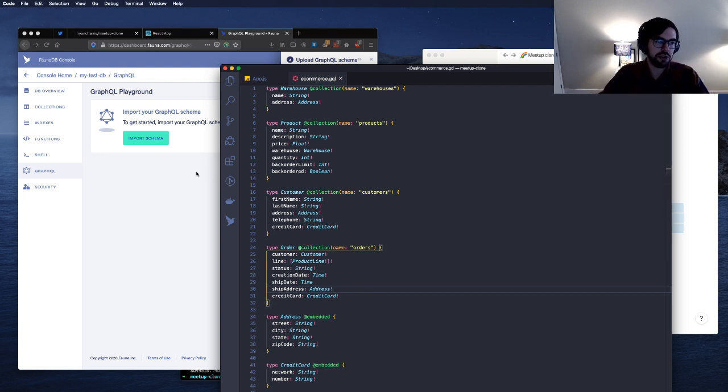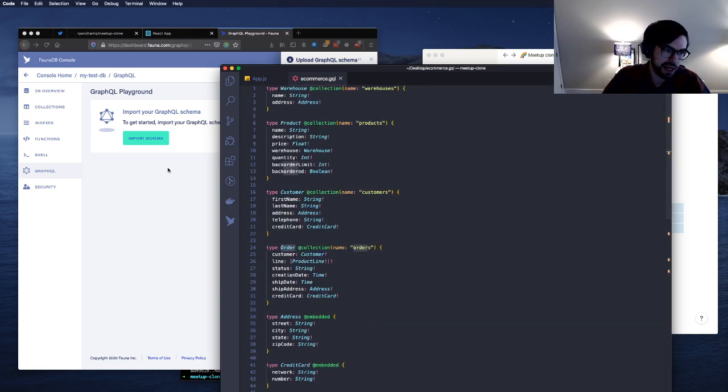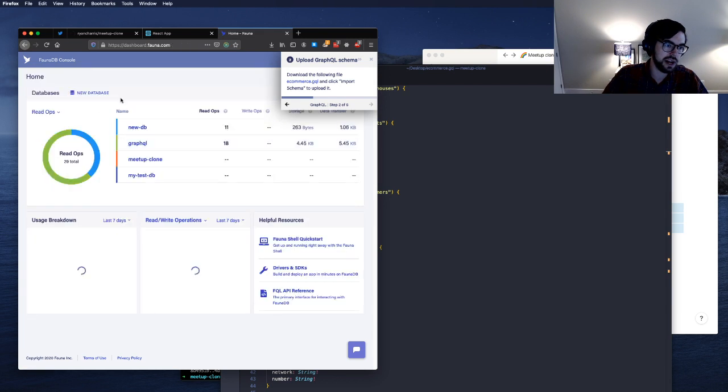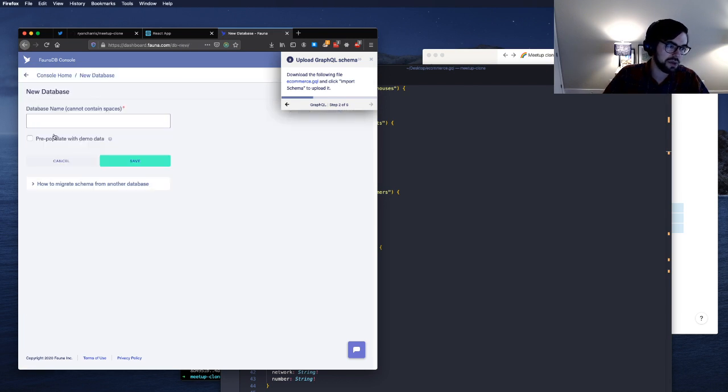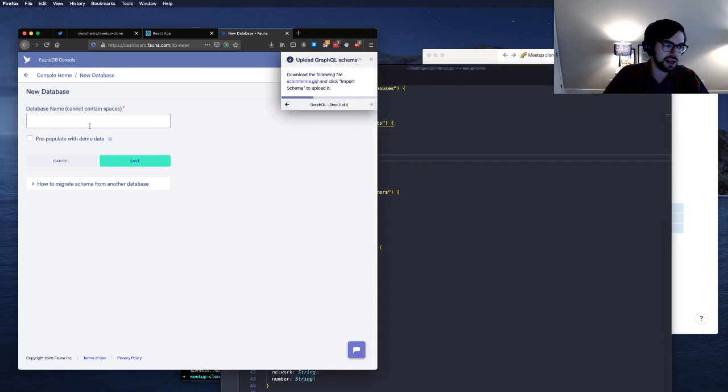So if we look through here real quick, there's another tutorial you can walk through in Fauna that is non-GraphQL. It's sort of a basic CRUD app, and it has similar types. Essentially, there are warehouses, products, customers, and orders, and you can populate that data into your database if you want. All you have to do is create a new database and click pre-populate right here, and it will generate these types. I'll actually show you that right now. So this is my basic CRUD, and again, we're not going to use this, but this is just so you can see what's happening.